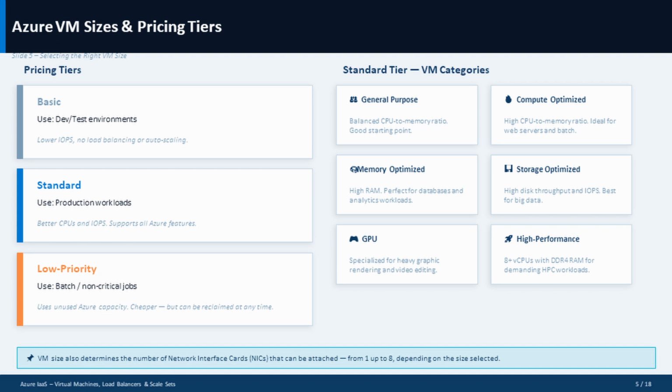The low-priority tier leverages unused capacity in Azure data centers. It's significantly cheaper, up to 80% less, but Microsoft can reclaim these resources at any time to satisfy higher priority requests. Use this only for batch processing and non-critical workloads.